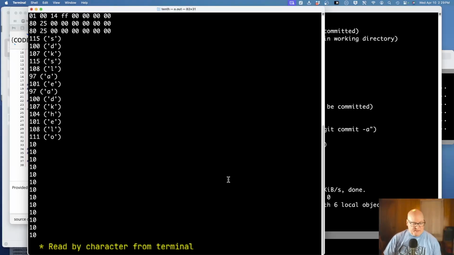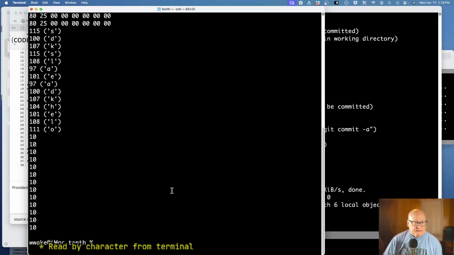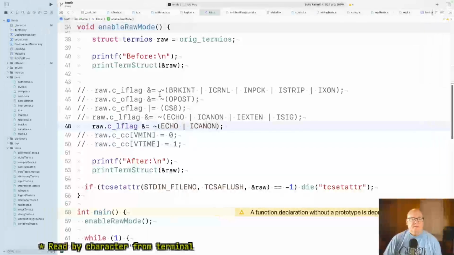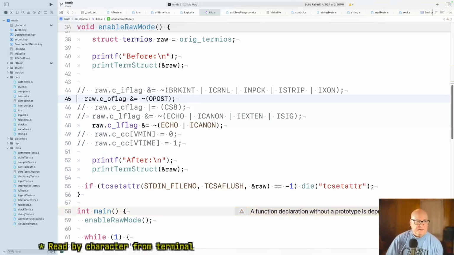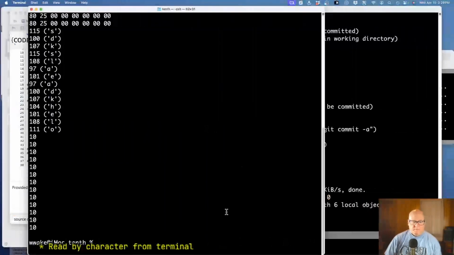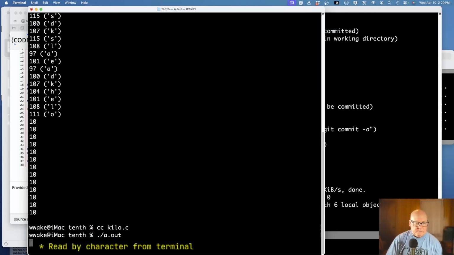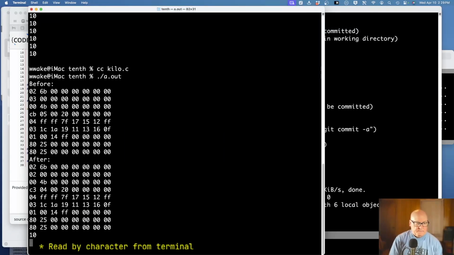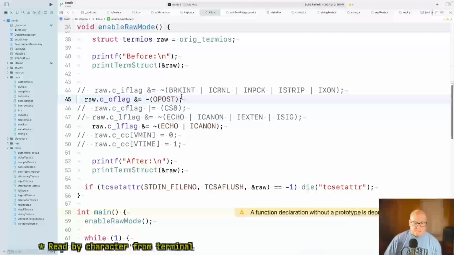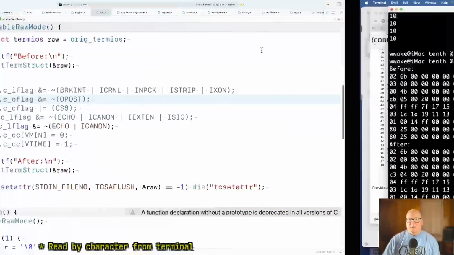There is a flag for that. Is that the O post? I'm not sure. I think it is. Let's turn this one on. Nope. Okay, let's go read the instructions.